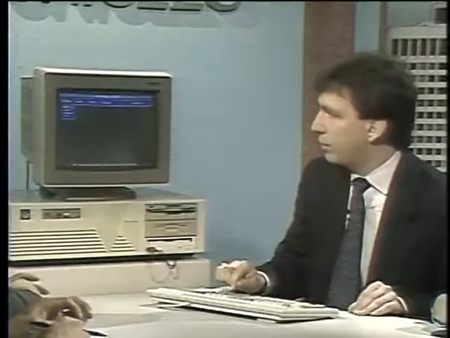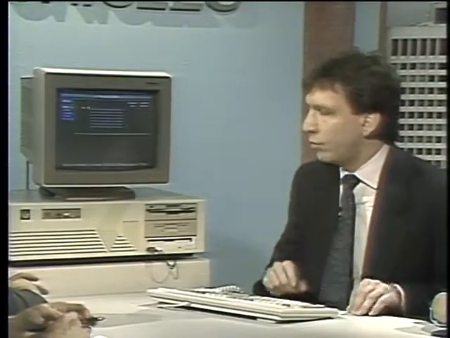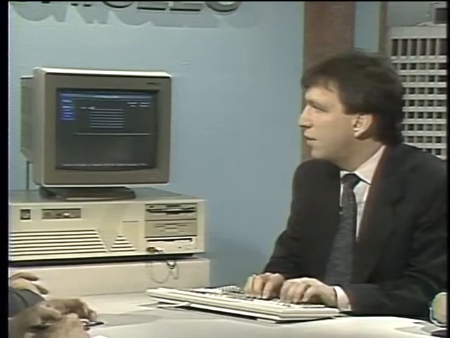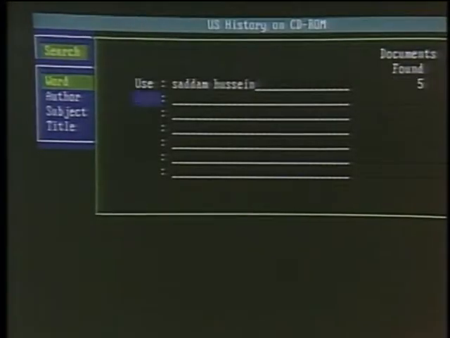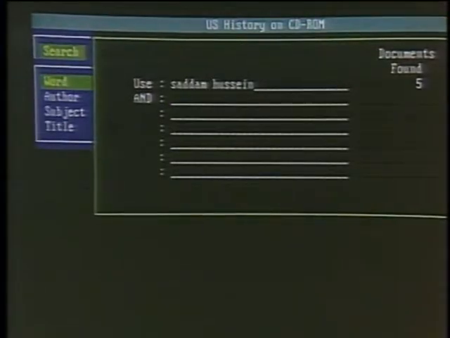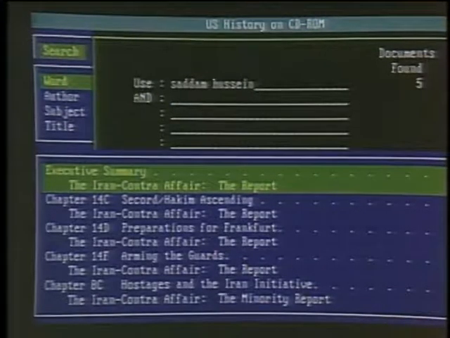Every single word in the database. We can search, for example, if we would like to, for any word or phrase, and exclude words if we like. Let's take a look at Saddam Hussein and see what information we've got on that colorful figure over here. And we've got several chapters. In fact, we've got 5 hits.